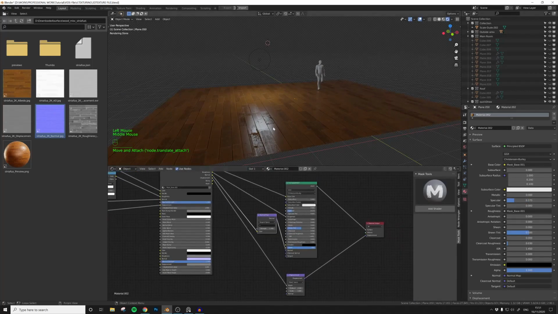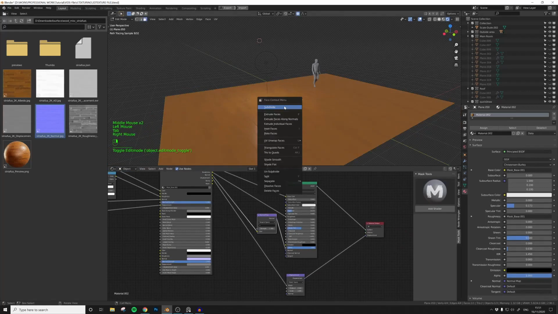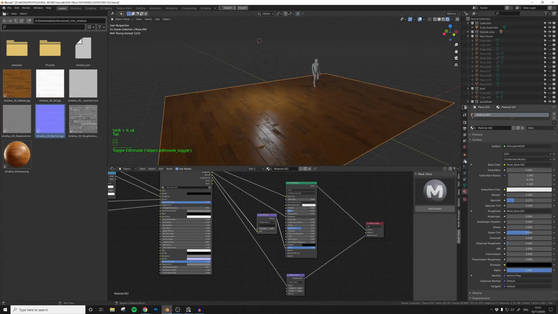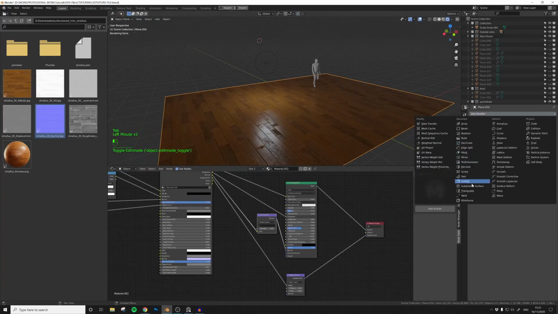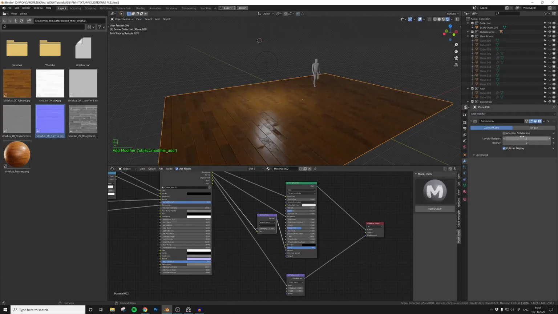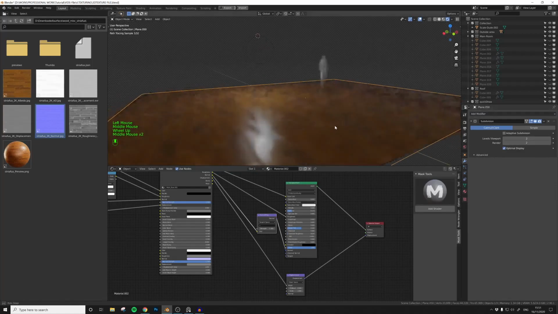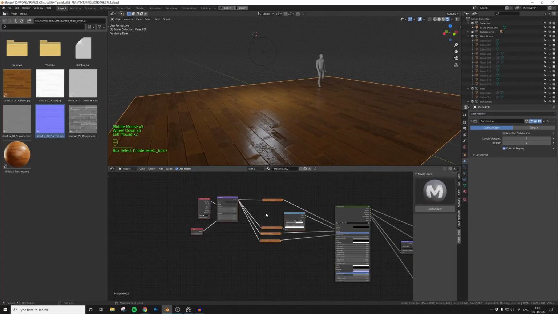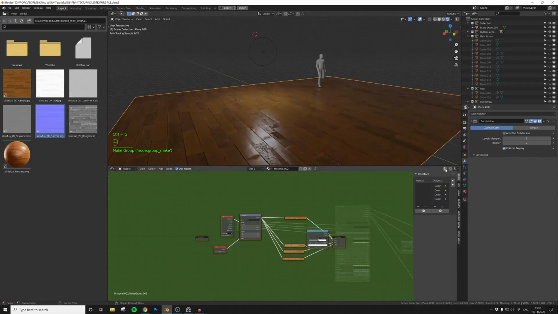And of course the displacement doesn't show because we haven't subdivided it yet. So you go to subdivision surface in your modifier, just put it on 2. So far so good. Control G, group it.